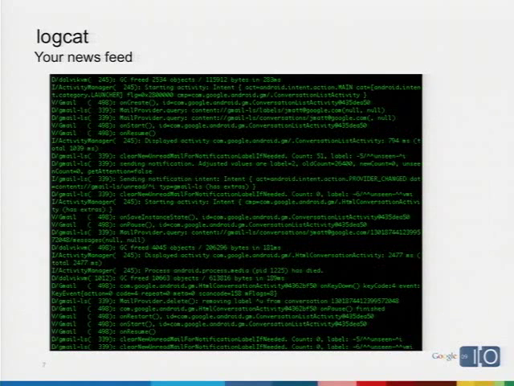But beyond providing you just the forensic information of what went wrong, you can also think of logcat as your news feed into the system. So it's going to provide you with information about your application if you choose to put it there, and I encourage you to do so, about other applications that have intelligently decided to put information there, and finally about the system state that may impact the execution of your program.